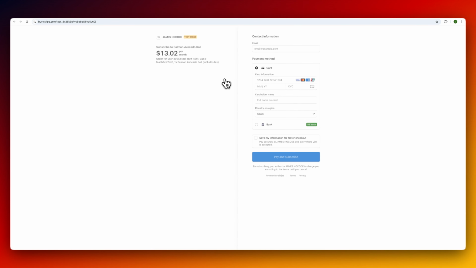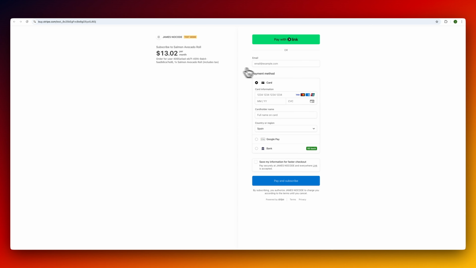So we can click that, and it's still per month. We need to fix that. So now what I'm going to do is I'm going to go ahead and fill all of this out with fake information. This is test mode, and let's see what happens.